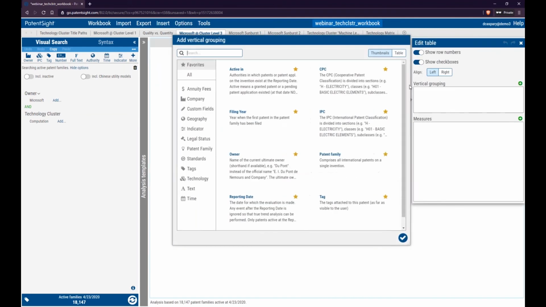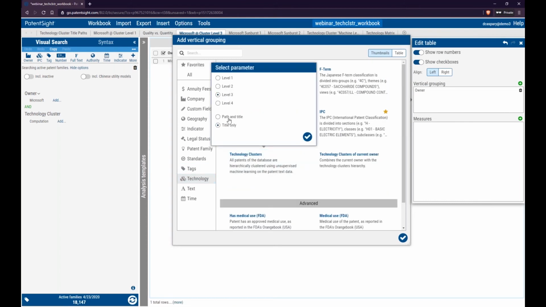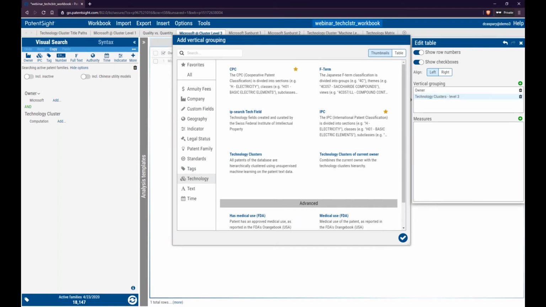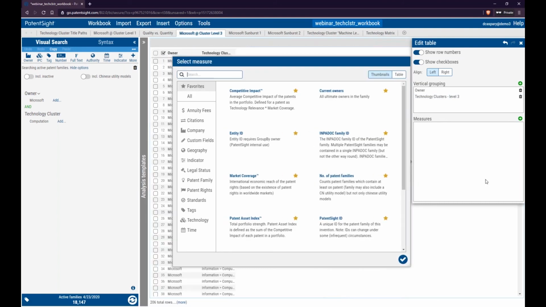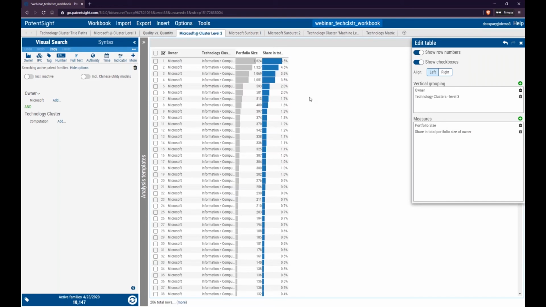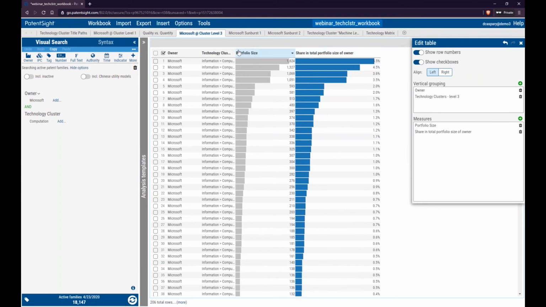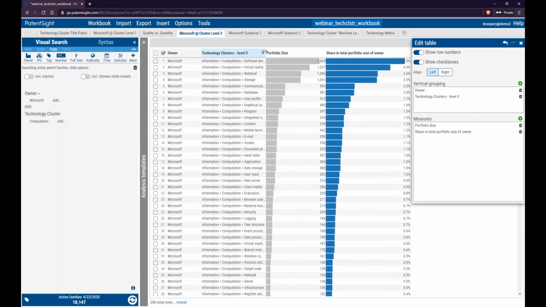And we want to see the owner is Microsoft. And I would like to see also the technology clusters, this time level 3. I would like to know where I come from, so I select path and title. I confirm it. And as the measures, I would like to see the portfolio size and the share in total portfolio size of my owner. I confirm it. And here I get my table and get the static overview as of today.